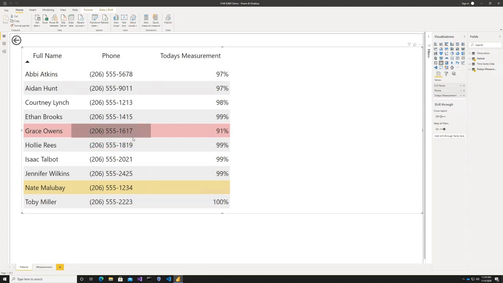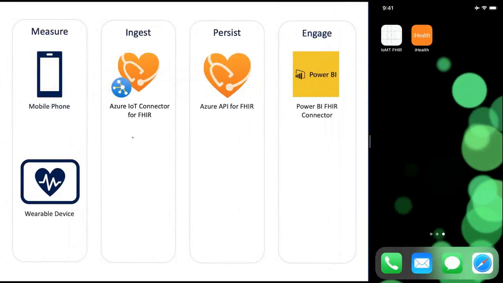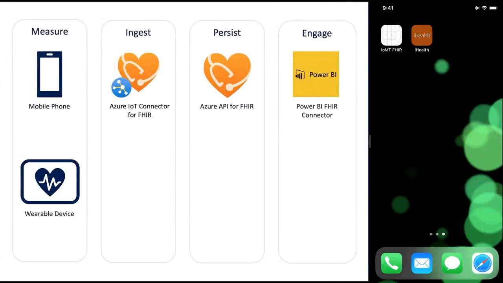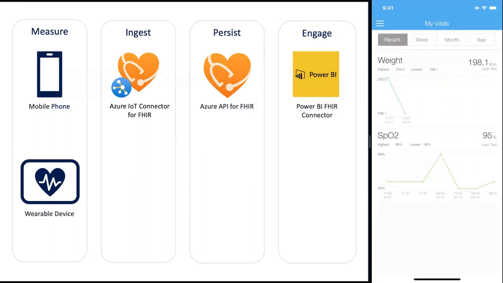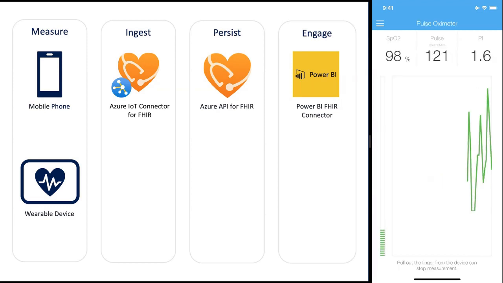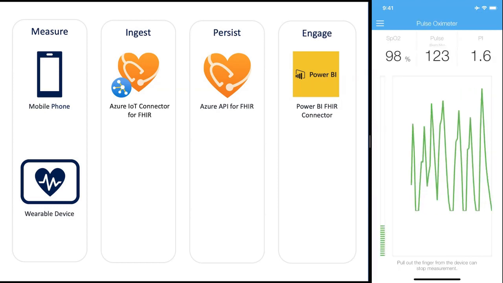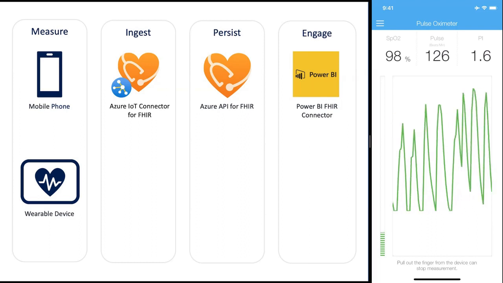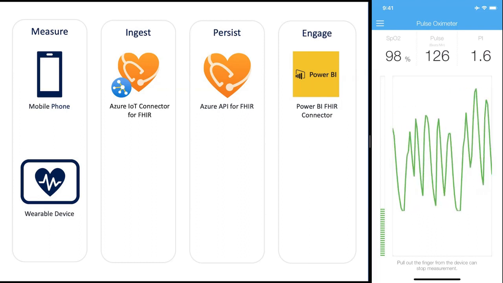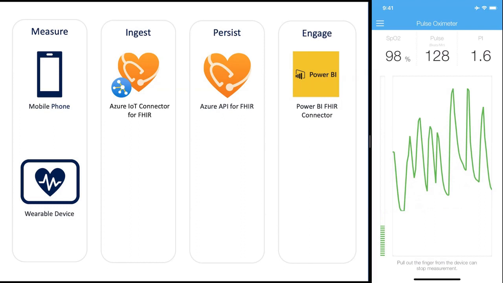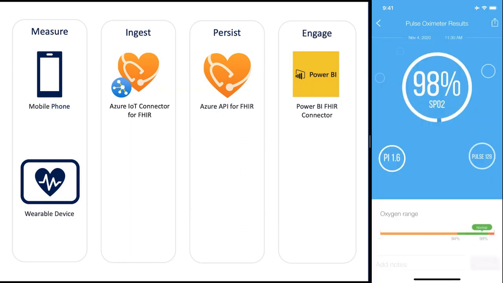So let's take a quick measurement and see what happens here. The first thing I need to do is launch the iHealth application. I'll launch that, and then I turn on the device that reads blood oxygen saturation. When it connects to Bluetooth, the phone starts reading data, and when I take the device off my finger, it's going to create a single blood oxygen saturation measurement that's going to be written into HealthKit. So I pulled that off. It says 98%. My pulse rate is 128.